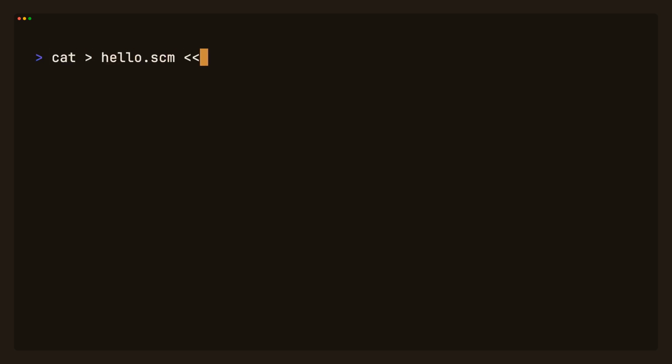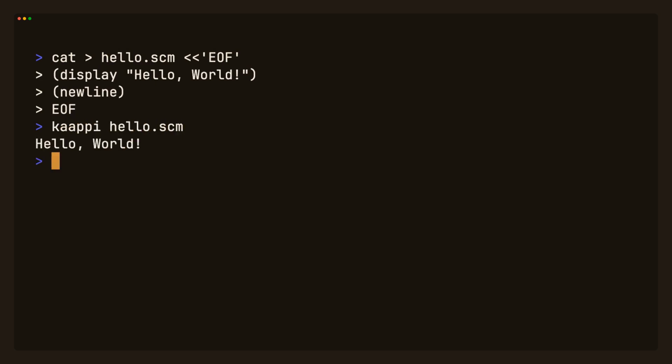The REPL is for exploring. Real programs live in files. Same two expressions, saved as hello.scm, and you run the file by handing it to Kaappi. No build step, no project scaffolding, just run it.